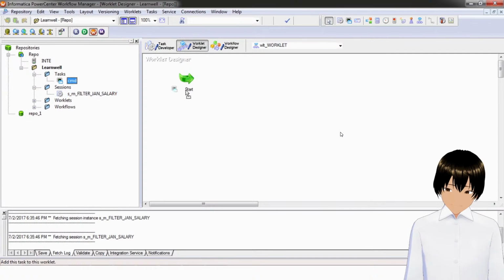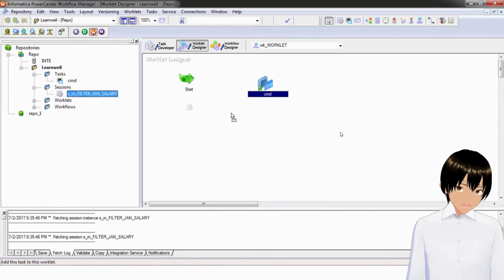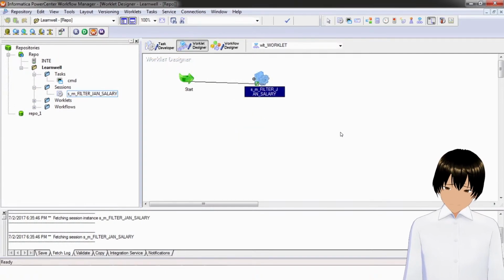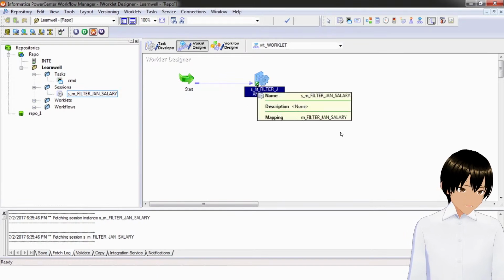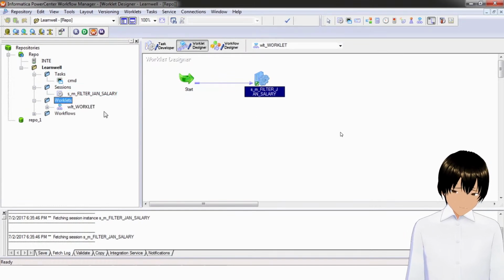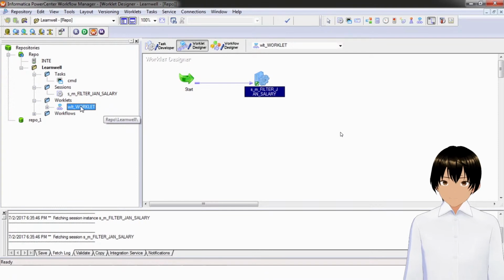Drag the existing reusable task from Navigator under Sessions or Tasks into your worklet. We drag the existing reusable session to the worklet. Use the link task to connect the start task to the session. The small green icon at the bottom of the Session Task represents a reusable task. The worklet is added in Navigator under the Worklets. With this in mind, we learn how to work on Worklets in Workflow Manager.